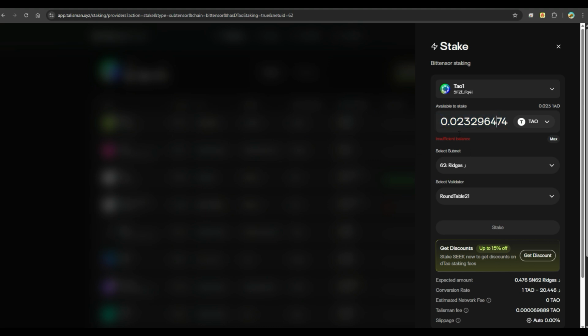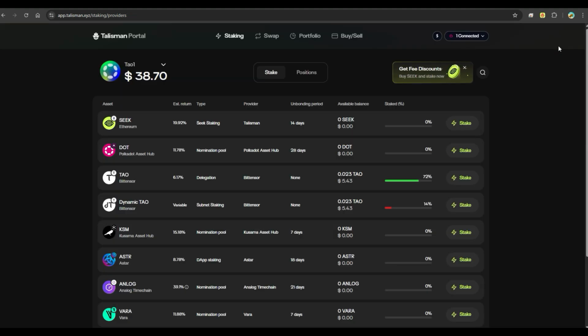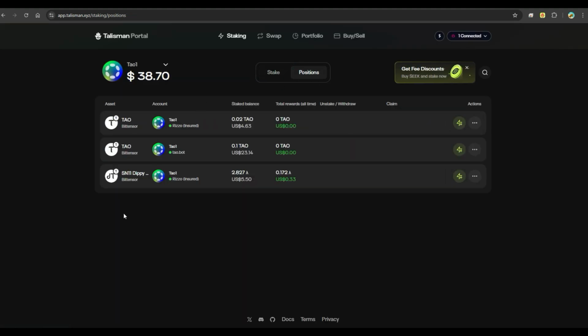You take the TAO, stake it, accept all the transactions, and then you'll be in your place where you have your positions. As you can see here, I already did that a couple days ago. Already earned 33 cents in dTAO with $5 stake only, and you would see Ridges down here as well. Very easy to see in here.